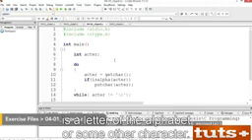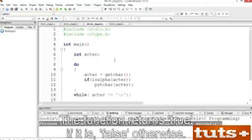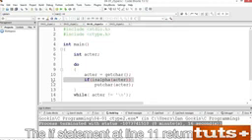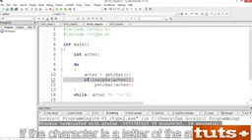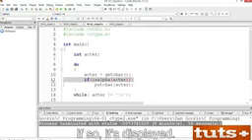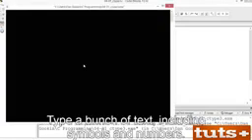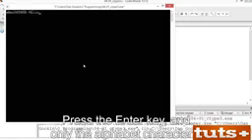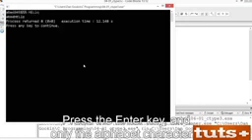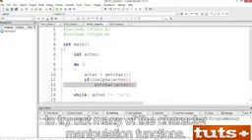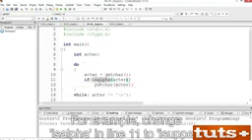In the do-while loop, input is received and checked. The if statement at line 11 returns true if the character is a letter of the alphabet. If so, it's displayed. Build and run. Type a bunch of text, including symbols and numbers. Press the Enter key and only the alphabet characters, upper and lowercase, are output. You can modify the source code for this exercise to try out many of the character manipulation functions. For example, change isAlpha in line 11 to isUpper. Now only uppercase letters are output. Save, build and run to test the change.